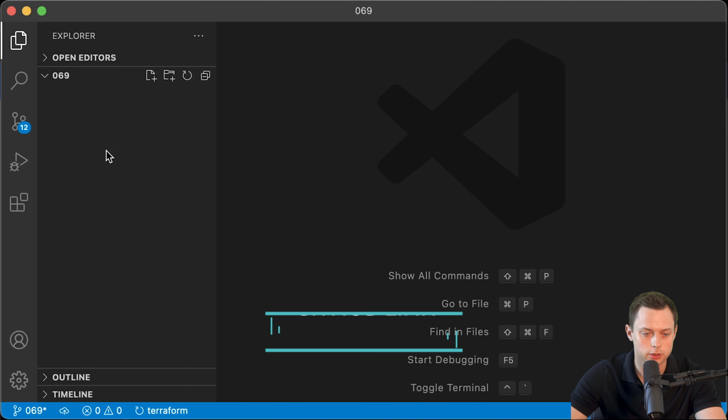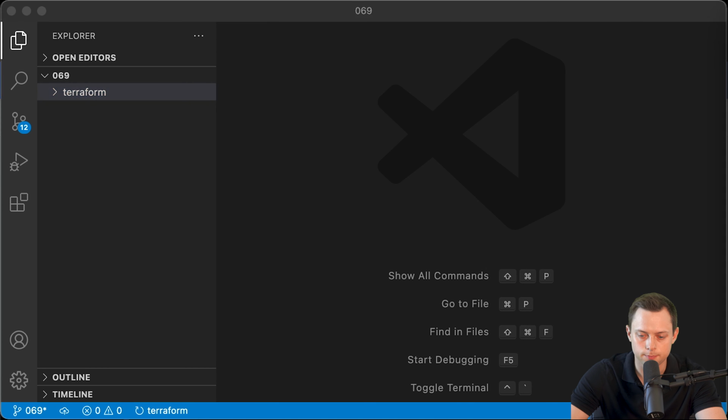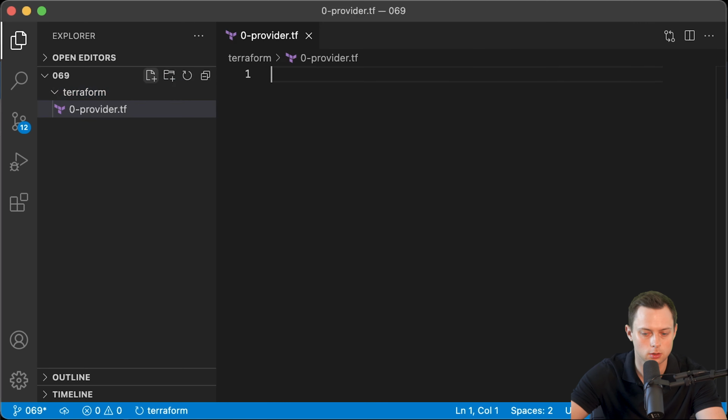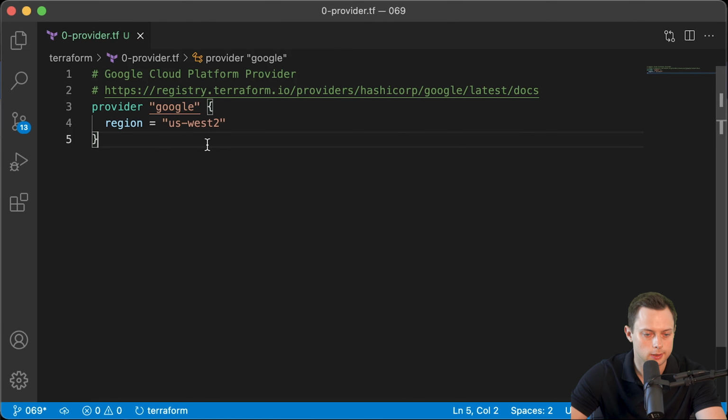Alright, first of all, let's go ahead and create the folder Terraform where we're gonna keep all our Terraform files. And the first file will be provider.tf. And here we're going to define, first of all, the provider itself. And we're going to define the region as well. So I'm going to be using the US West 2 to deploy our projects and Kubernetes.